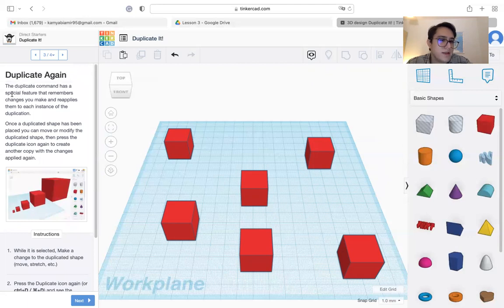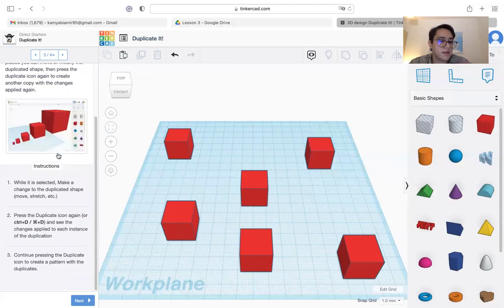The duplicate command has a special feature that remembers the changes you make and applies them to each instant copy. Once a duplicated shape has been placed, you can move or modify the duplicated shape. Then press the duplicate icon again to create another copy with the changes and apply it again.